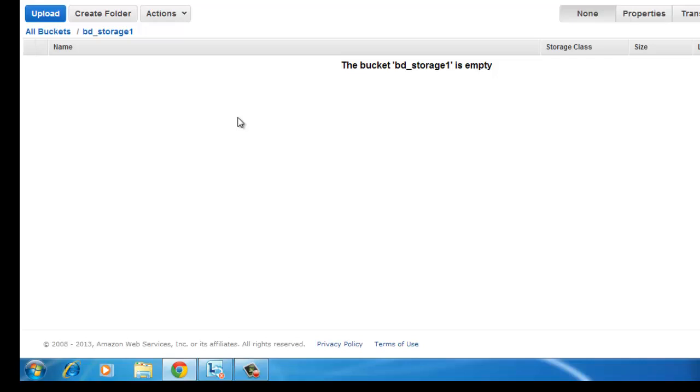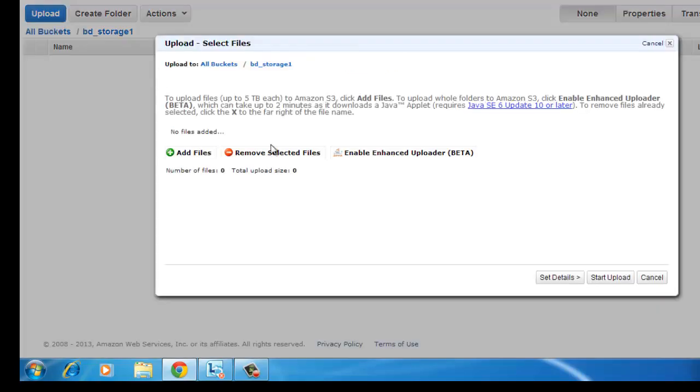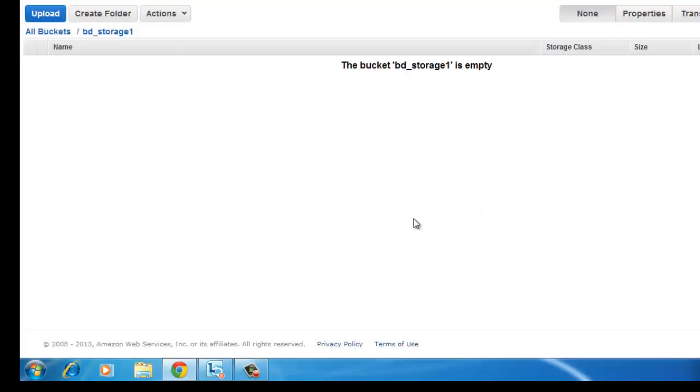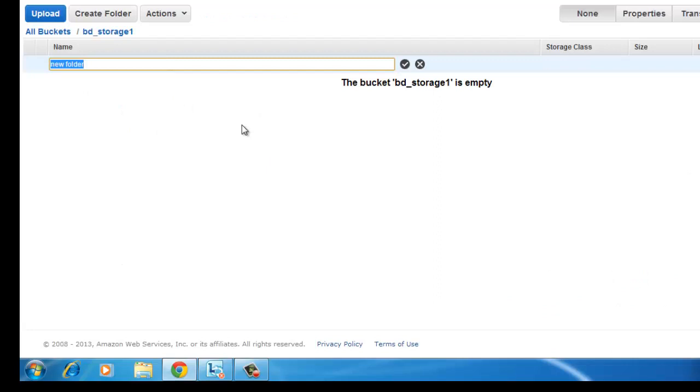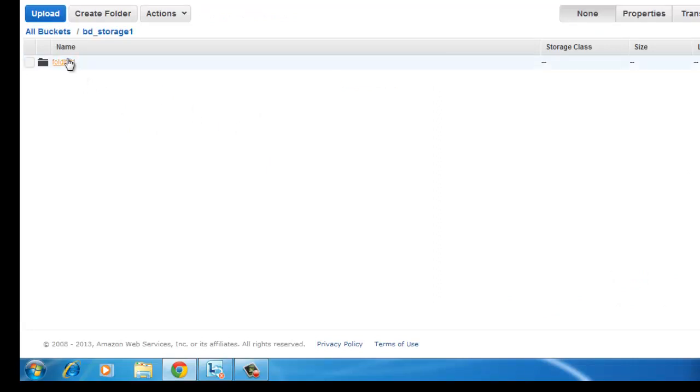Now it's pretty simple. You go ahead and click on upload or create folders that you want. I'll call this folder big data 1, something like this, and then you can go ahead and upload your data. It's as simple as that. It's just a basic UI, and then you can upload your stuff.